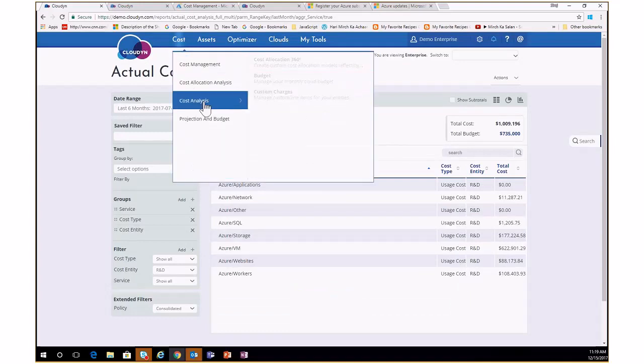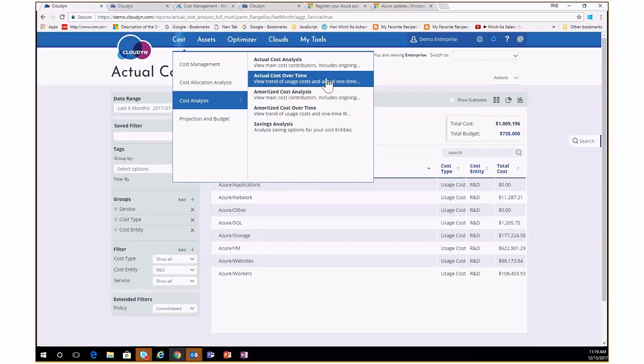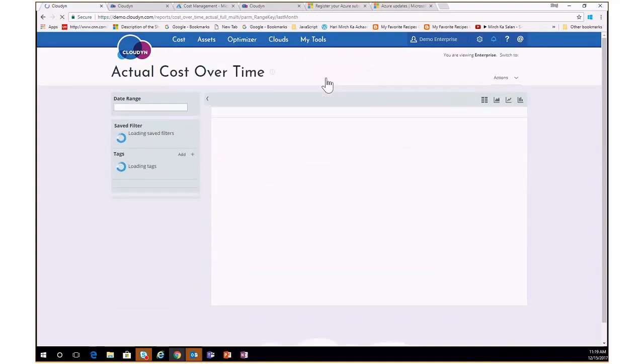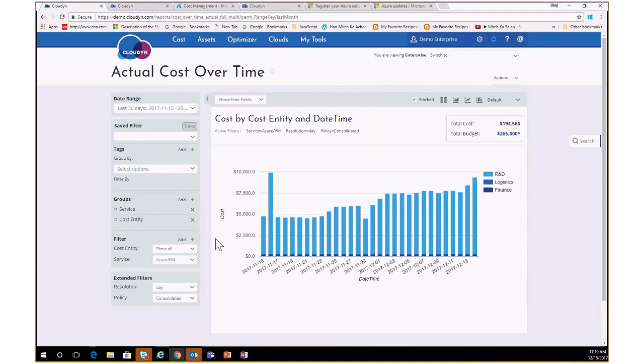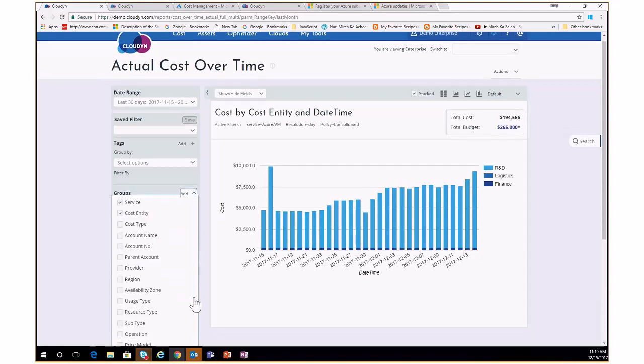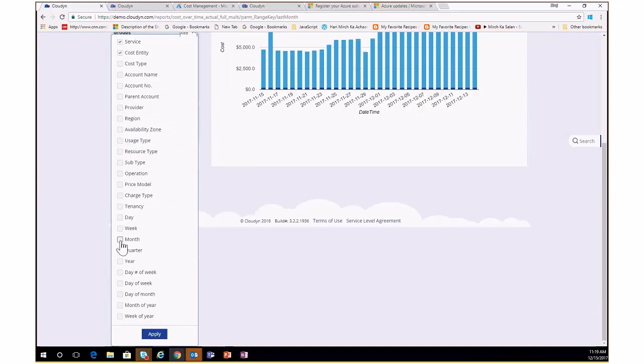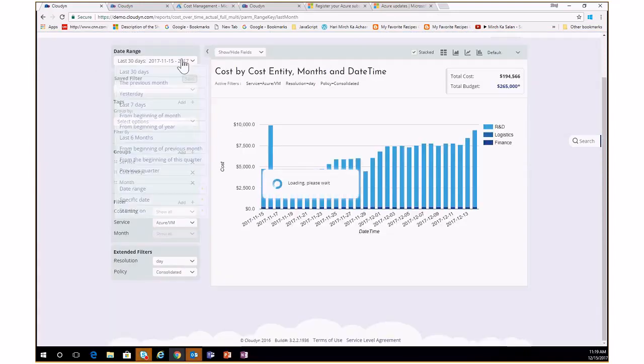Now I can go here and do the actual cost over time. This will give me a view of my cost over time. This is for the last 30 days, and here I have filtered based on the services. So I can see my Azure VM cost for every day. I can further break it down, and I can group it by month if I am doing this report for the whole year. So I can do it for a month, and then let's do the last 6 months.